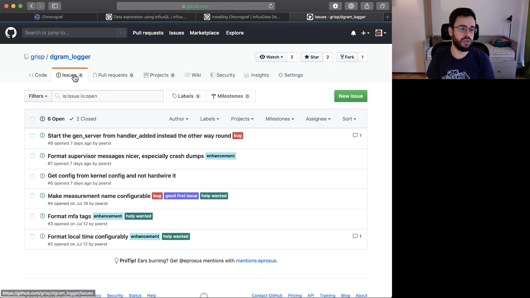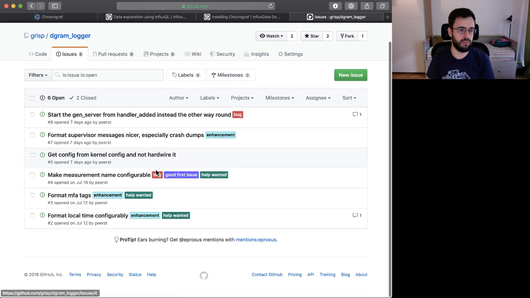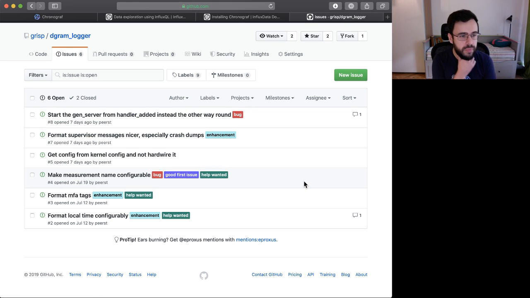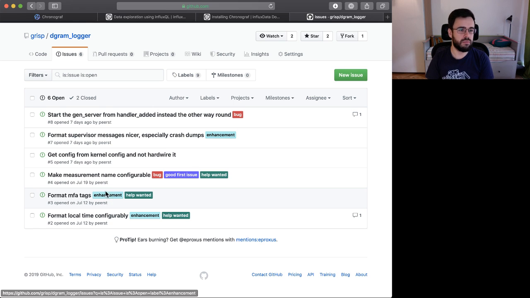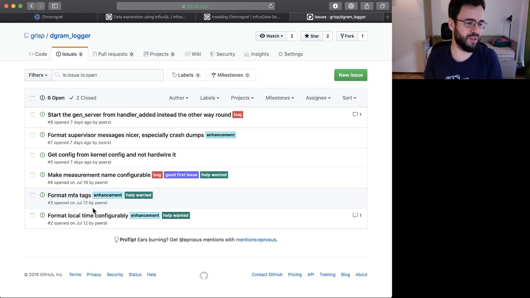If we look at the issues, there are some help wanted ones and some other ones that Per has added. I'm going to look at these and pick one of them and start working, or maybe work on a few of them. It depends on how much I can refactor at the same time and how much I should refactor at the same time.